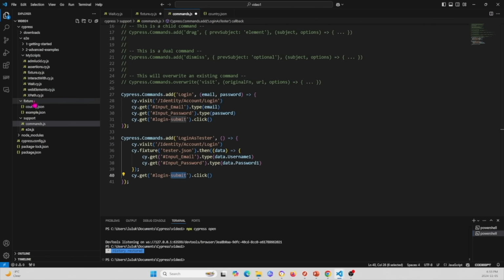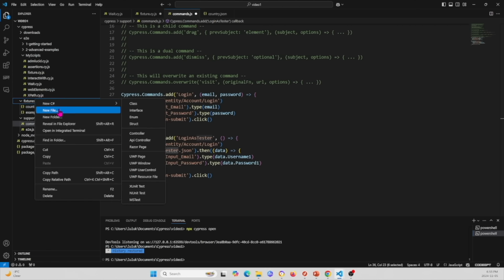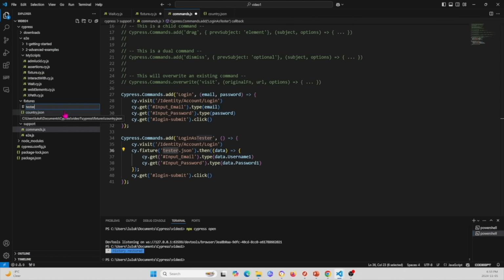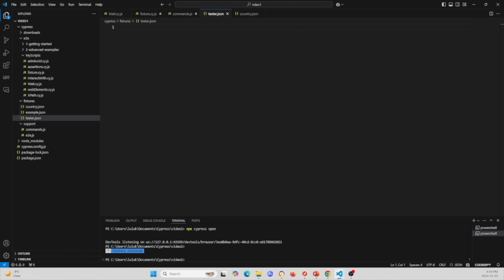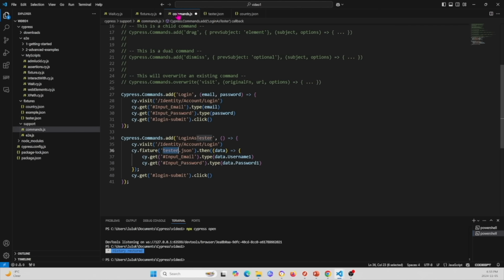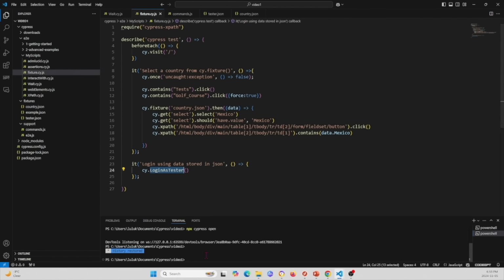Again, the next thing we'll have to do is create this tester JSON file. To create it, we'll go to the fixtures and create a new file called tester.json. Within that file, we'll copy this and paste it. These are just examples. Save that. We'll save all of these. And now we can just try running it. So npx cypress open.